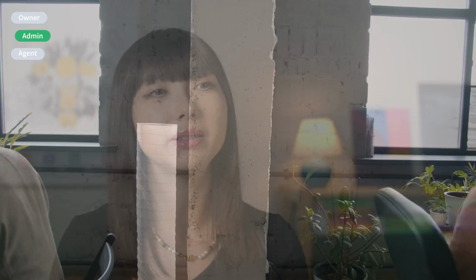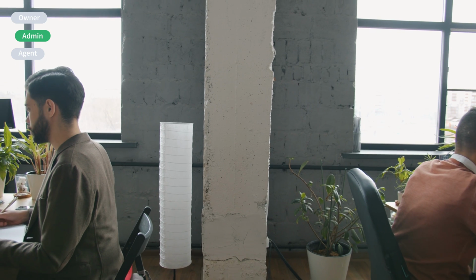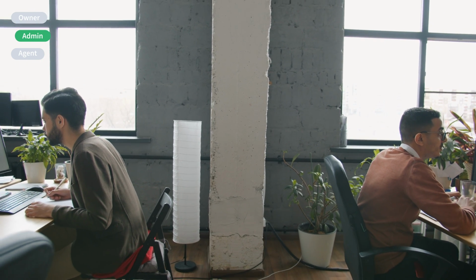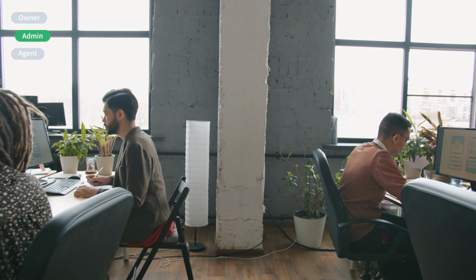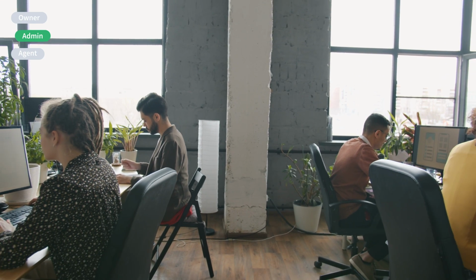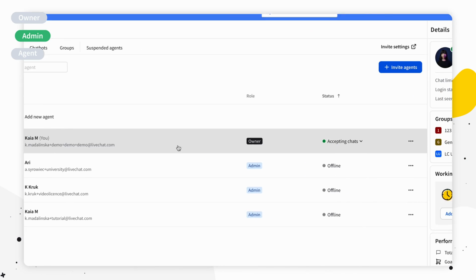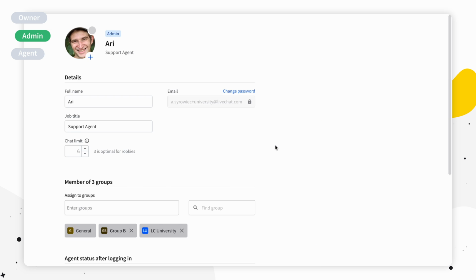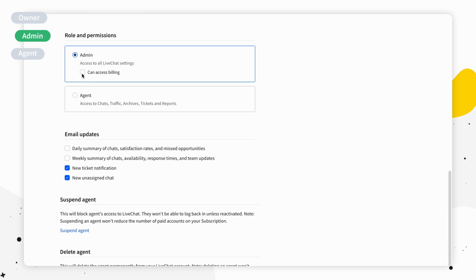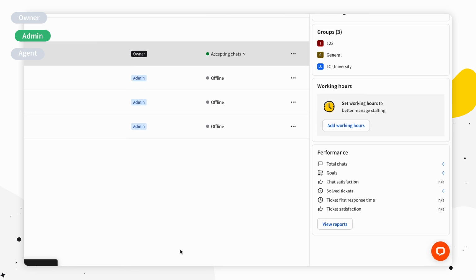Right, then we have the admins. So admins basically have access to all the features. They can create new accounts, change settings, access reports and archives, as well as chat with customers. Now, the only thing they can't do is transfer ownership. However, they can be granted permission to access the subscription. To grant them access, you'll have to go to the team section and edit their profile. Access to subscription can be added or removed for each admin separately.